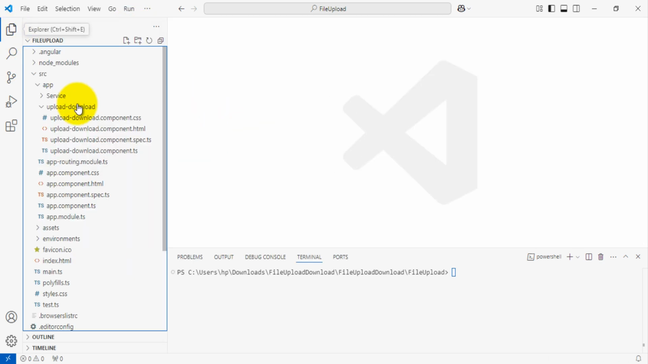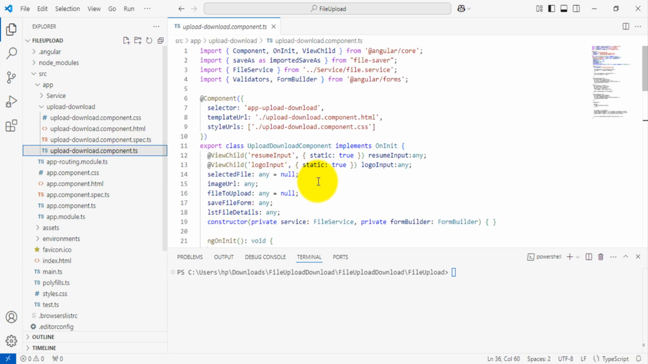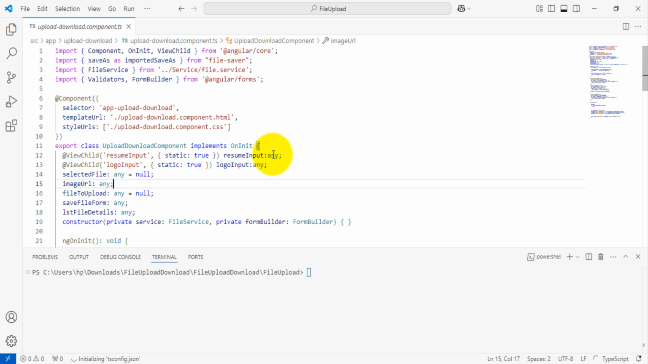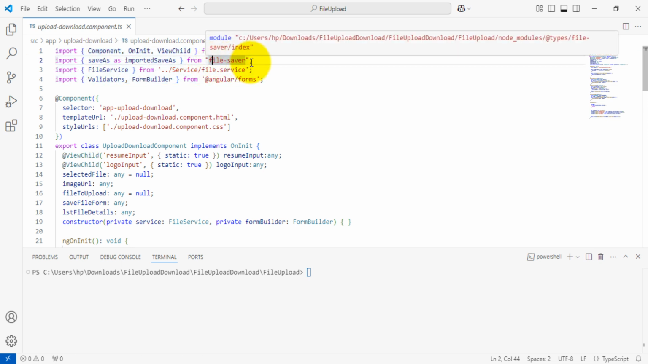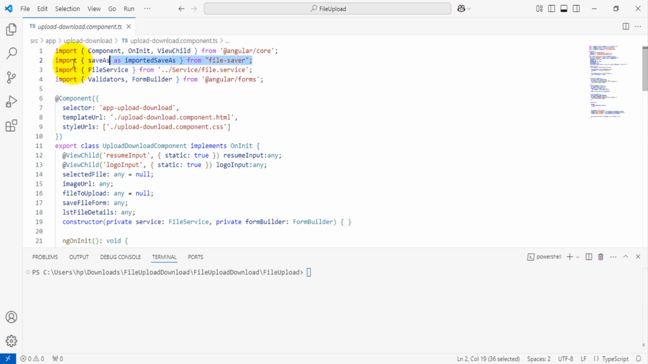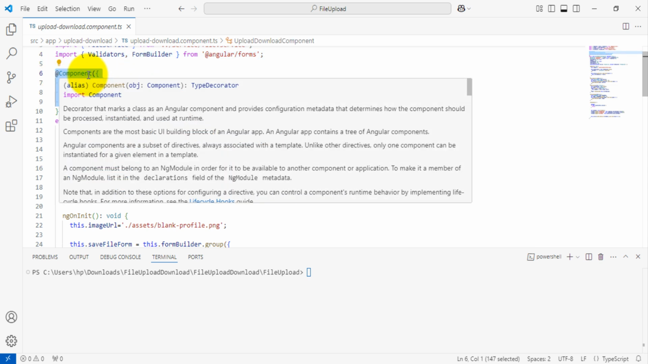I discussed the .css and .html; spec.ts is not required, so I'll discuss the .ts file. Here we need to import the relevant packages for the component. The file-saver package we have installed, we need to add here, and the file service. I'll discuss this service as well, which is where the endpoints are configured. We also need to add the validators and form builder packages. This is the selector and templateUrl inside the component decorator.